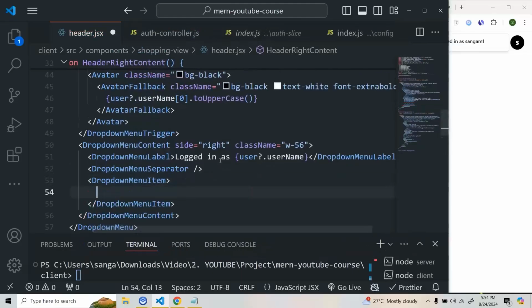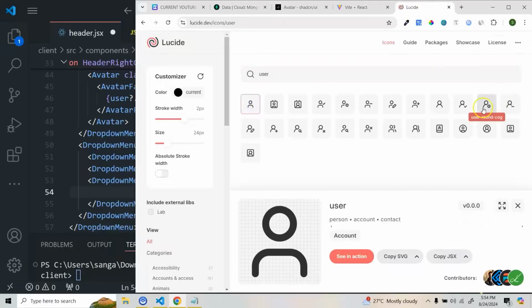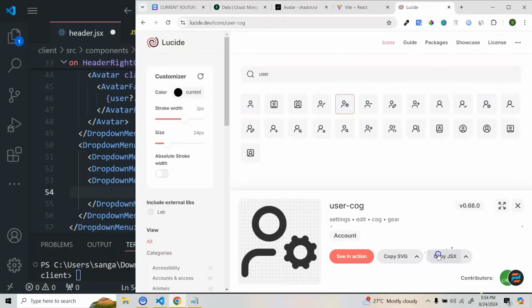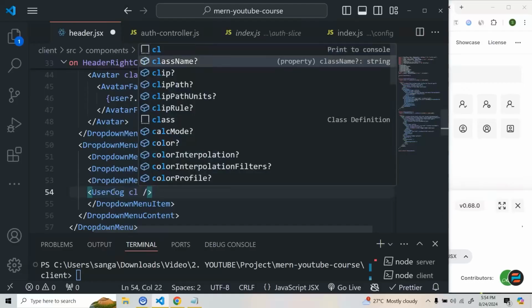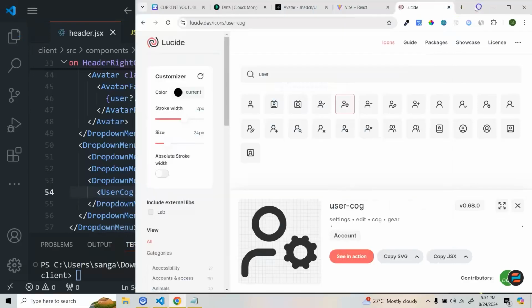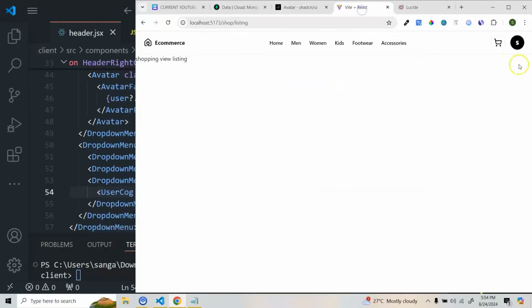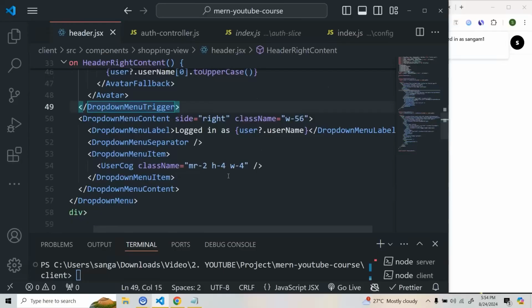And here what we'll do, simply import some user icon here. So we'll do user, copy this, or let's skip it. Which one is looking good? This one. Let's copy this and we'll paste it here, import it, and here we'll give a class name. So we'll do margin right of 2, height of 4, and width of 4. Save it and let's see how this is looking. So here it's coming.